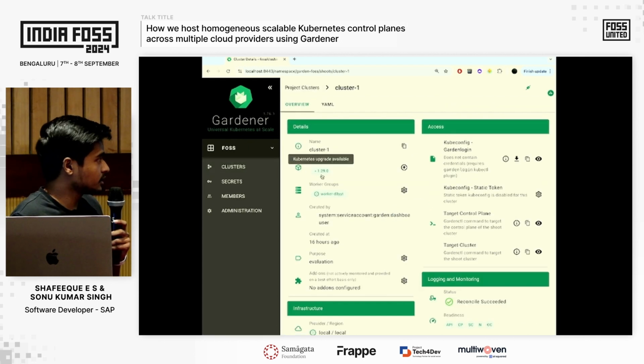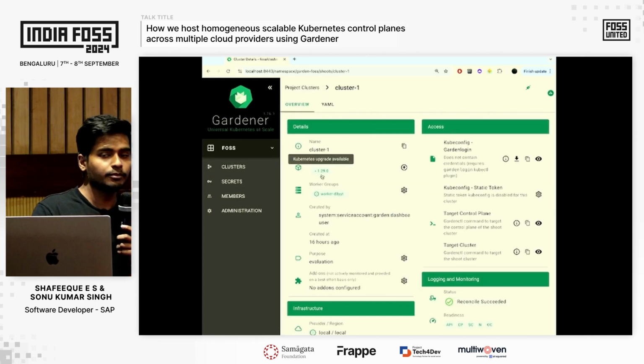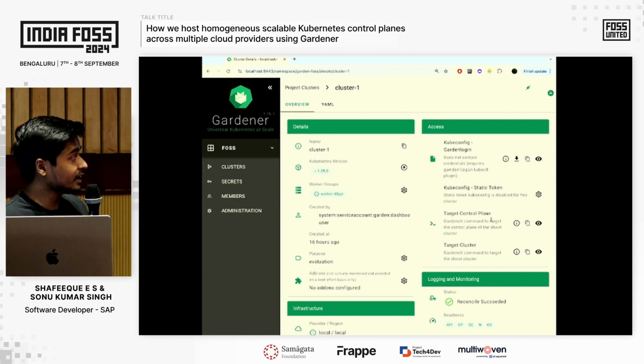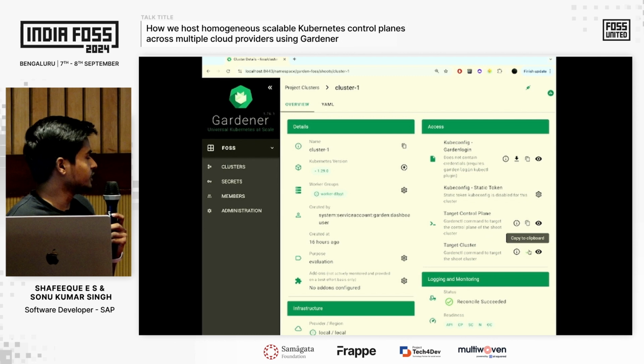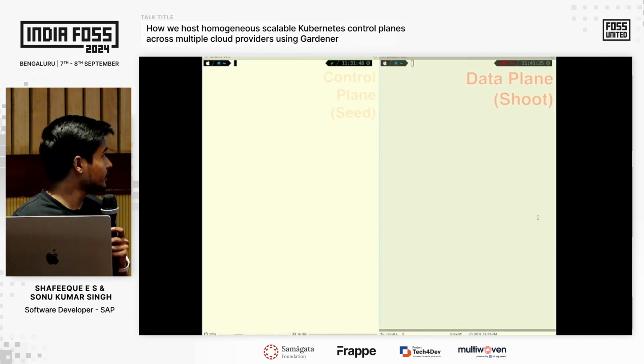Also, we have our in-house tool called gardenctl, which can be used to target the cluster and its control plane. I will go on and target one of the clusters, which I have already created, cluster one. You can just check this thing, and yeah.